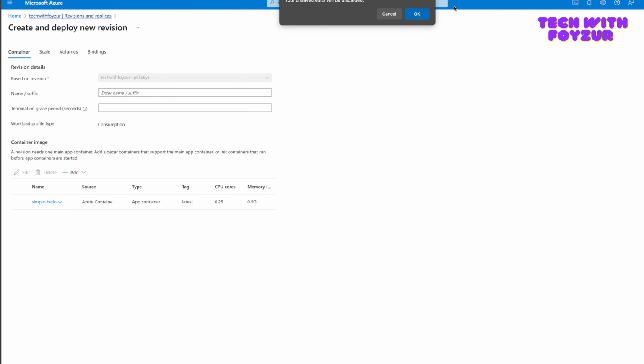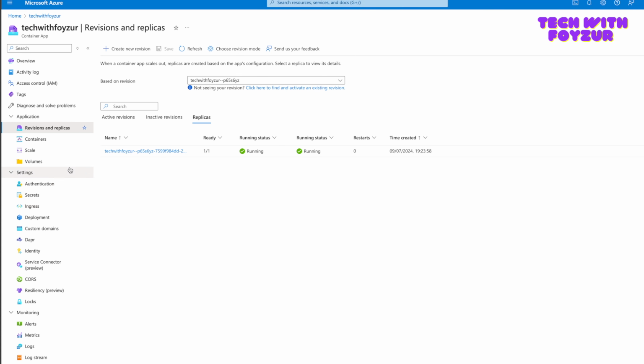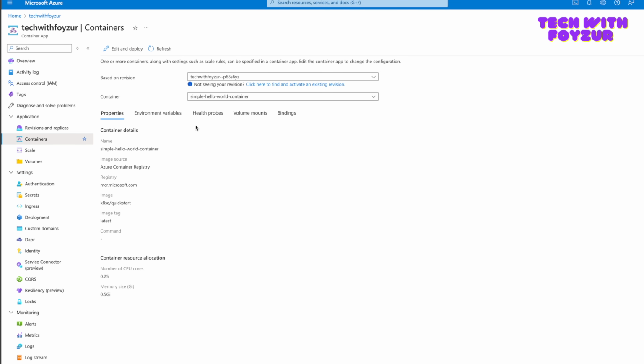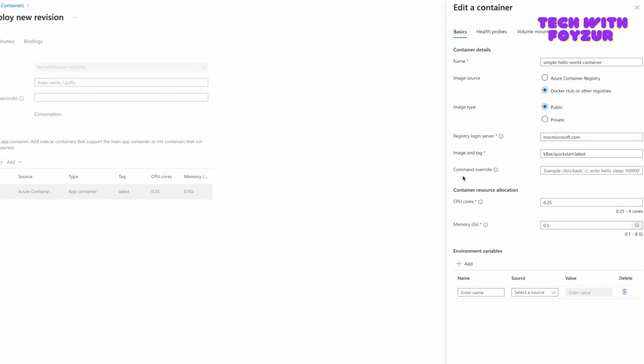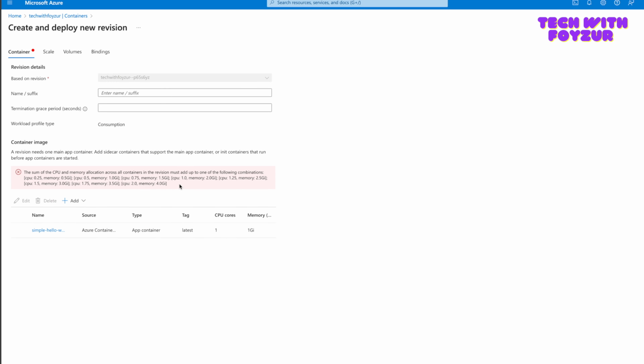Then the other thing I wanted to show you, let's go ahead with this, containers. And this is exactly what I talked about. Let's say you wanted to change it, can you do that? Yes, you can. So here, if you say edit, and you come back here and say I want 1 CPU and 1 GB of memory, and if I just save, okay, you can see this is the rule I need to follow. So that's absolutely fine.